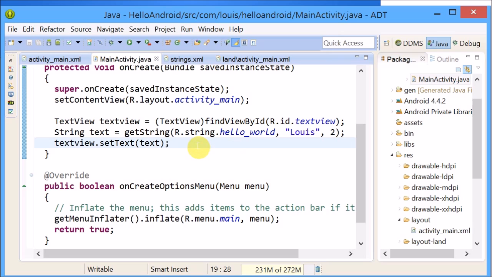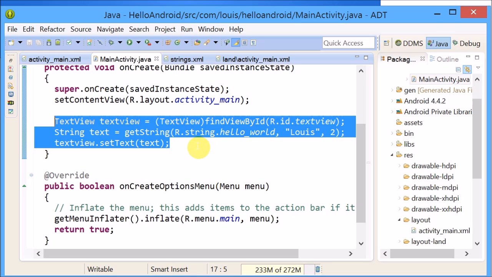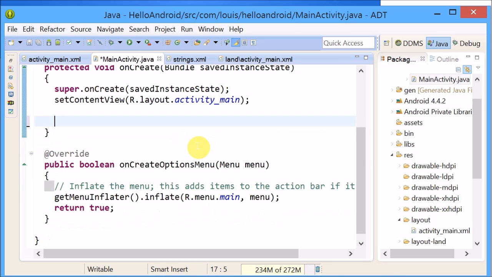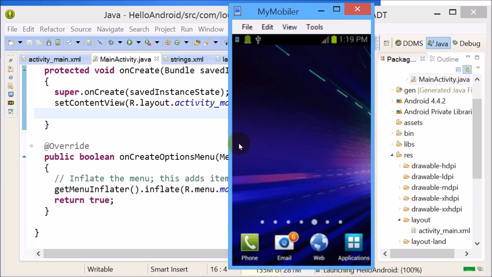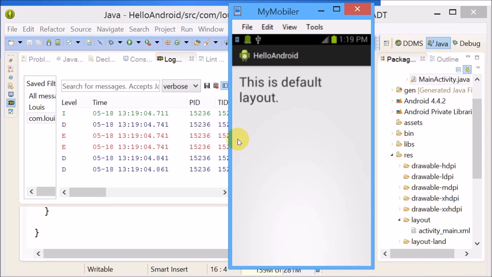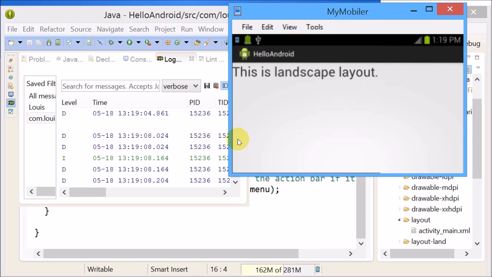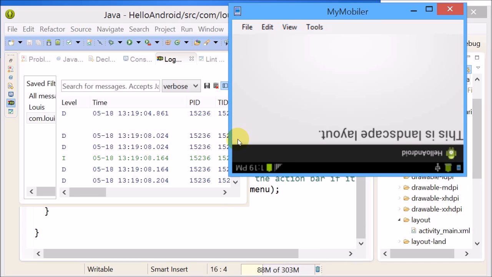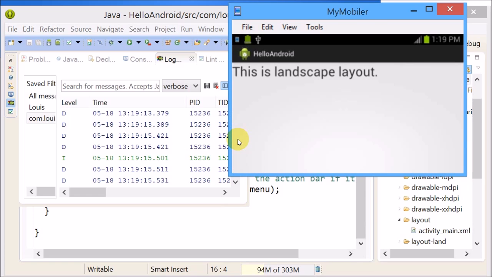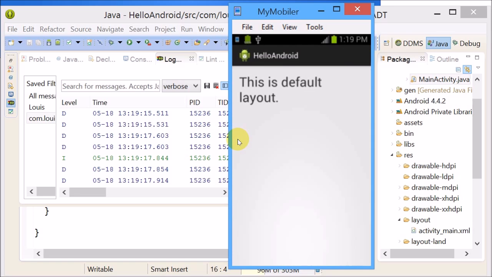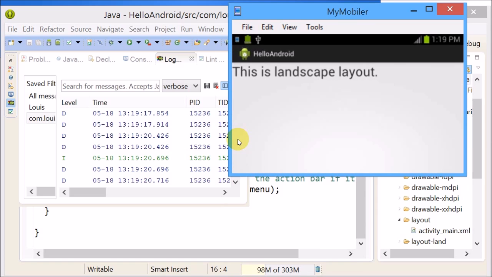Actually, I need to undo my previous example. I still had this stuff in there, which overrides the hard-coded string. So I'll get rid of that. So now I'll run it again. So if I rotate it, I get the other layout. It's upside down. Default layout. Landscape layout, default layout, landscape layout. Okay.